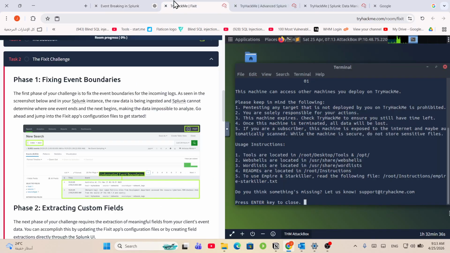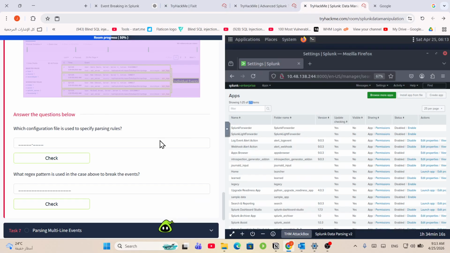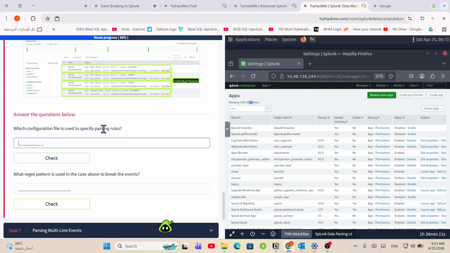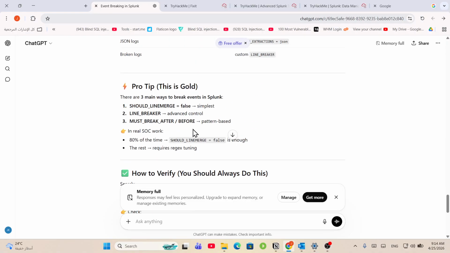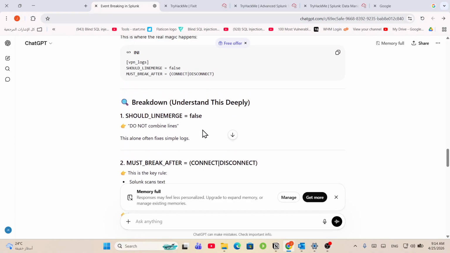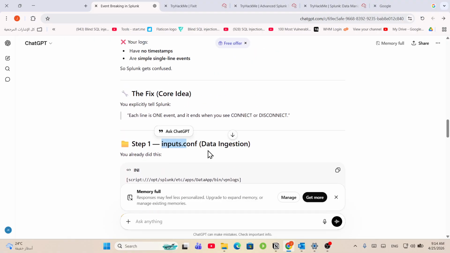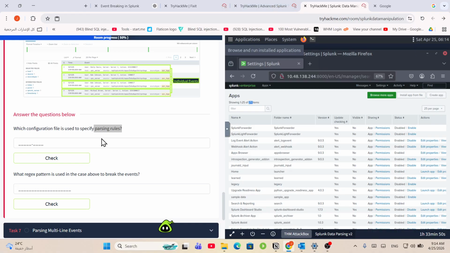So that's it. Actually, we can go ahead and solve the lab, because this simplifies it. Which configuration file is used to specify parsing rules? We have two, right? Props and... no, in props we only define where it will break, but in inputs.conf we define the data ingestion. What I think is props actually, because the rules we are defining are on props, right? Props.conf.